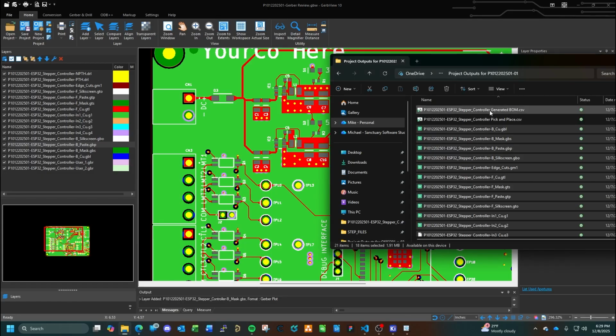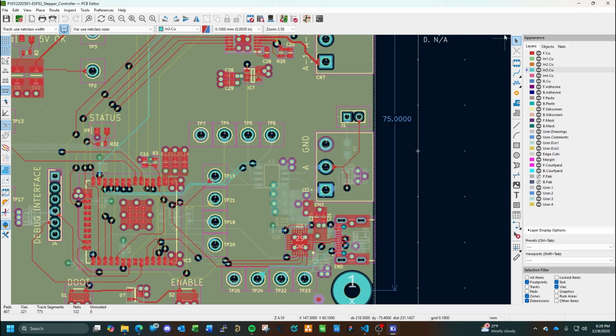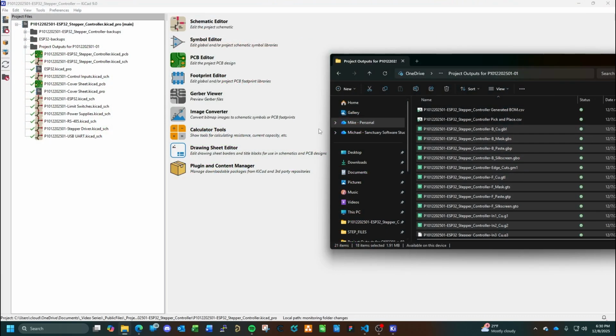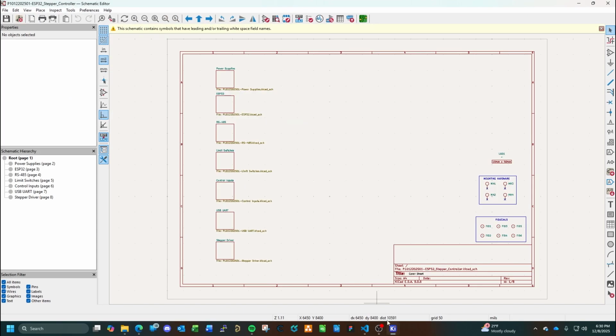Let's go to our folder. So we have our generated bill of material. Let's go and close the Gerber view. We don't need that. Technically, we don't need KiCad, the PCB layout, so let's close that. I will open the schematic editor just in case we need to refer to something. So I'm going to open LibreOffice Calc, wherever it decides to open at.